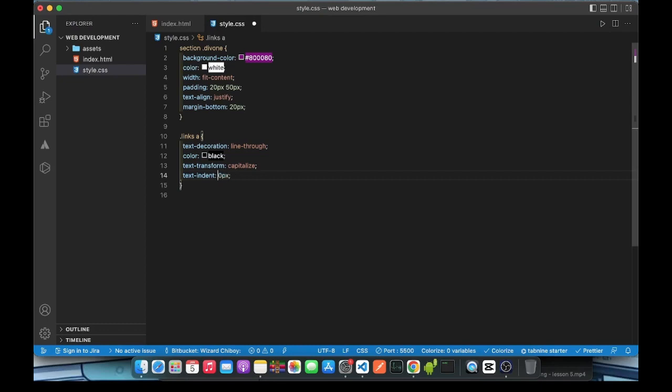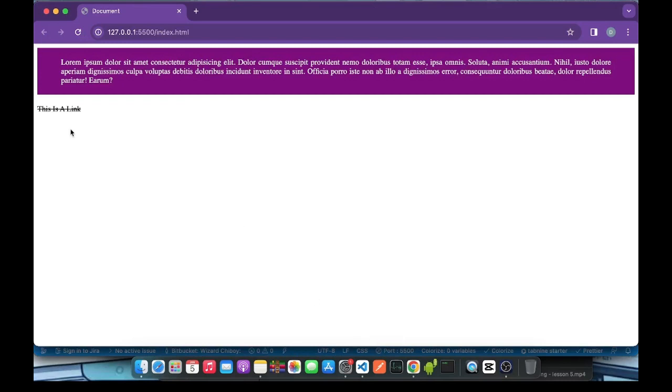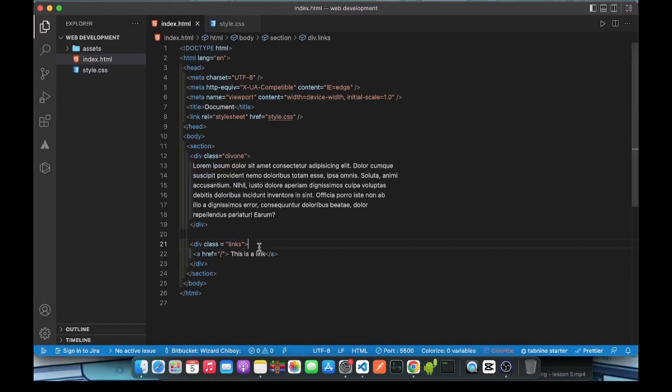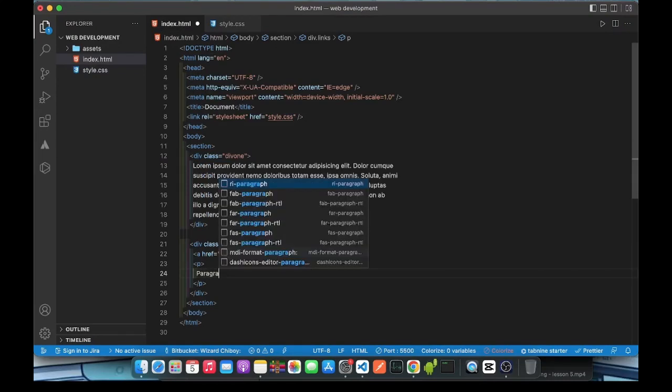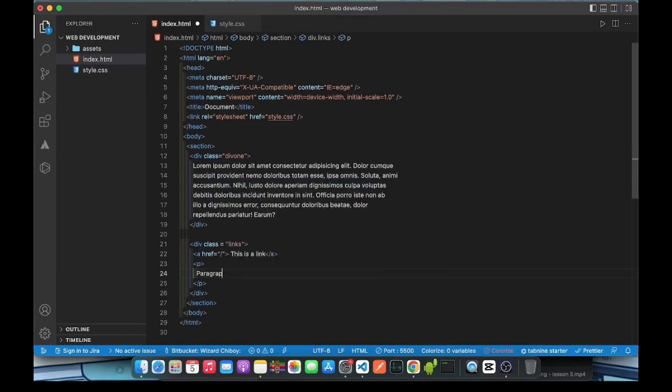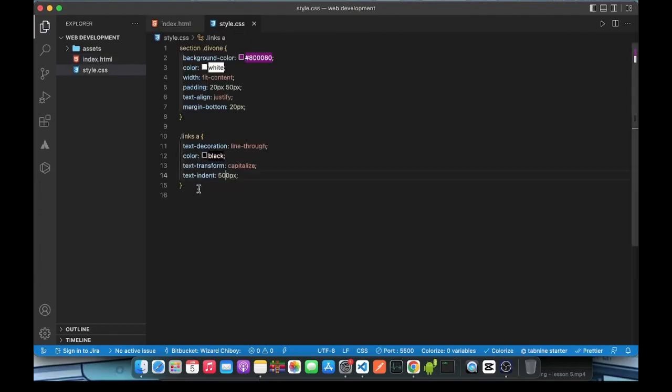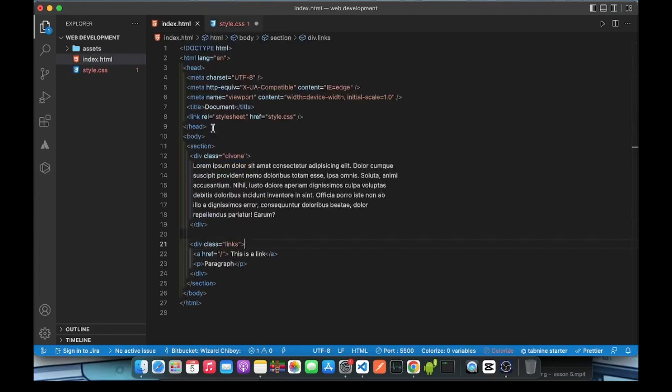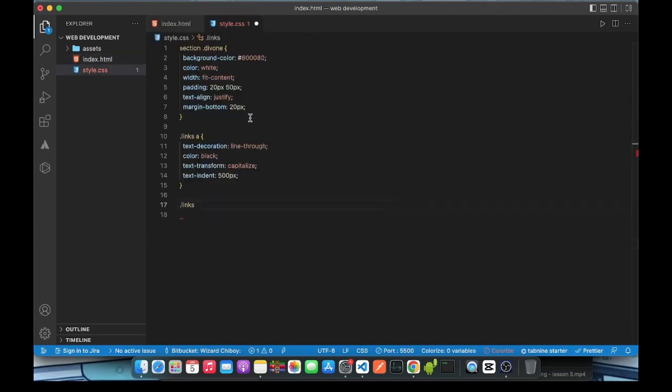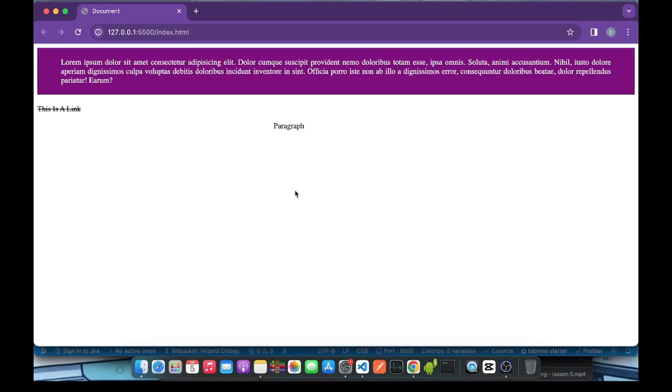Let me try to increase this to know why. It didn't work here and I didn't know why, but let's try to apply it on a paragraph. Maybe it's not really working on a link. Let me apply it on a paragraph, p, inside the links, and I have my p. I can apply this text indent here. Let me see, and as you can see, it now works on the paragraph.